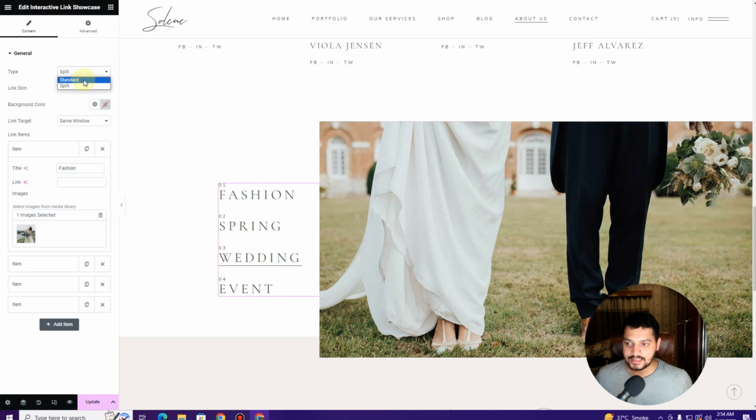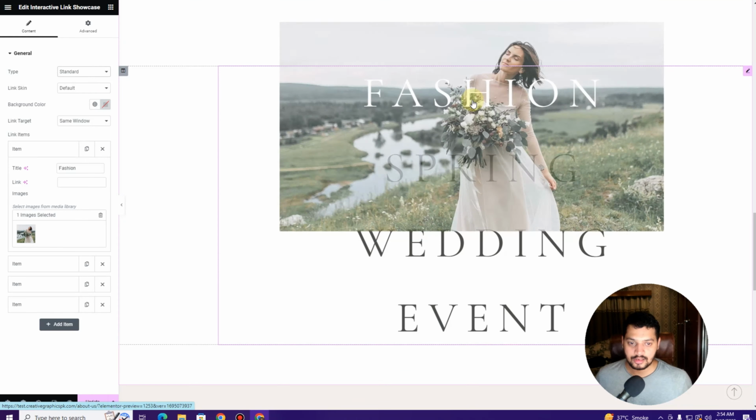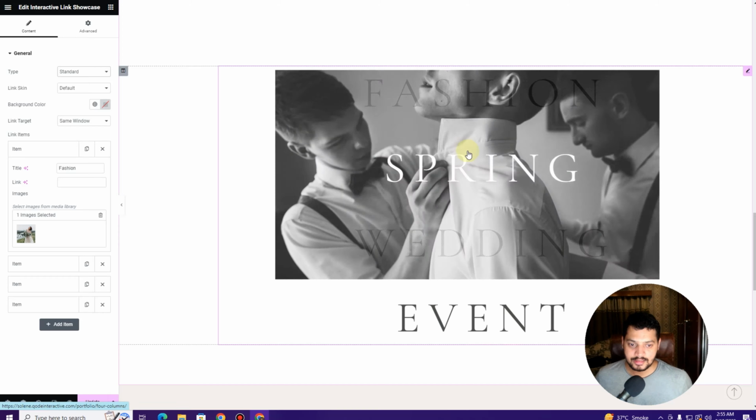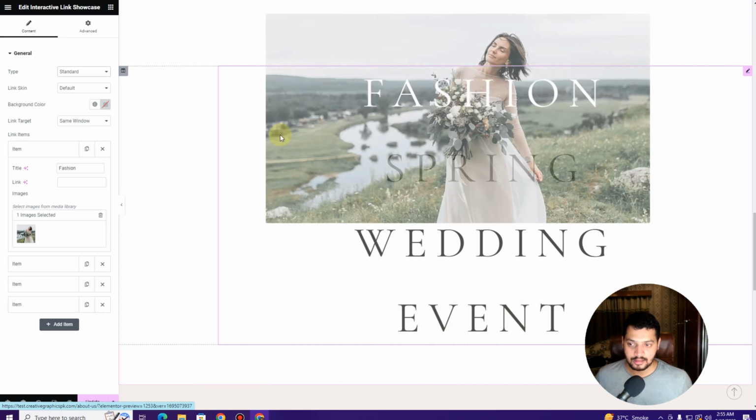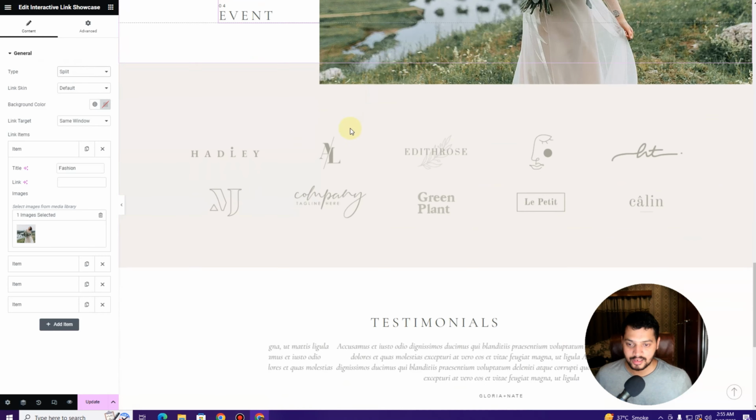Then you have this option to choose between the layout. For now it is set as split. You can choose the standard. If you choose standard, you can see this is how it looks. Whenever you hover over this text, these images appear. So this is the standard layout. I'll choose the split because split looks fine.